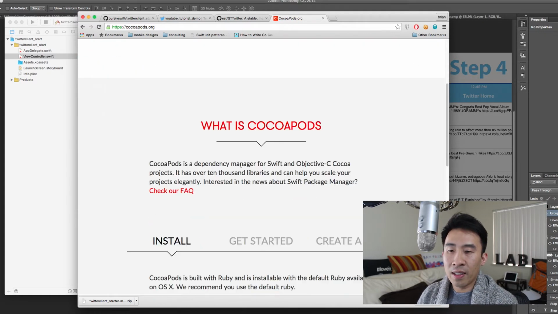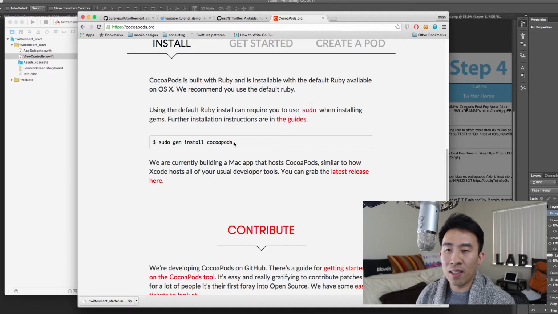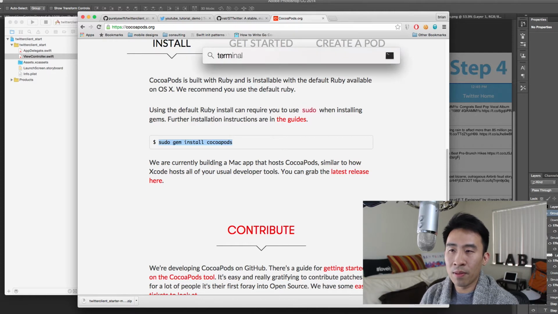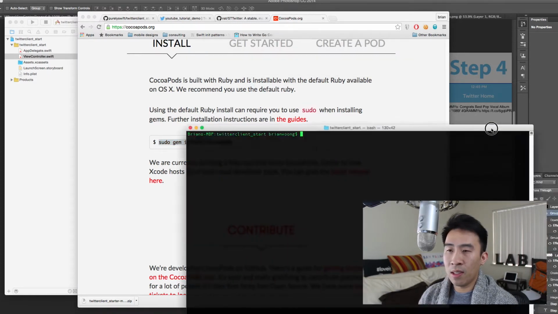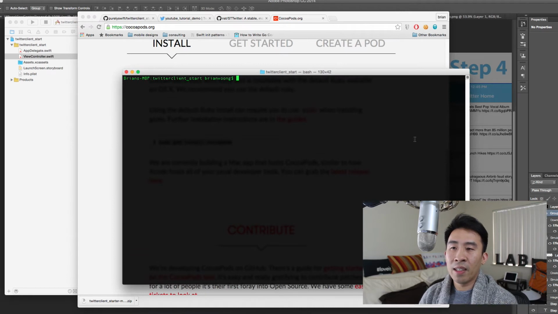is cocoapods.org. The way to install this is, you want to copy and paste sudo gem install cocoapods, and then open up Terminal. I have Terminal on the side. I'm going to drag it right in here, and you want to copy and paste that in there, and then just hit enter.